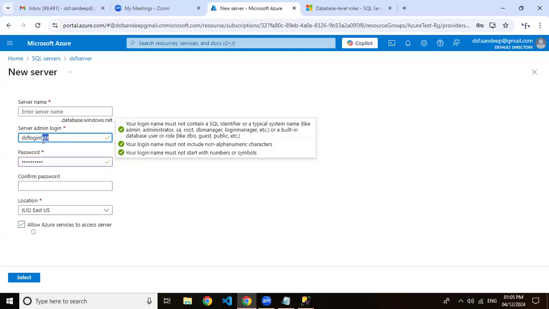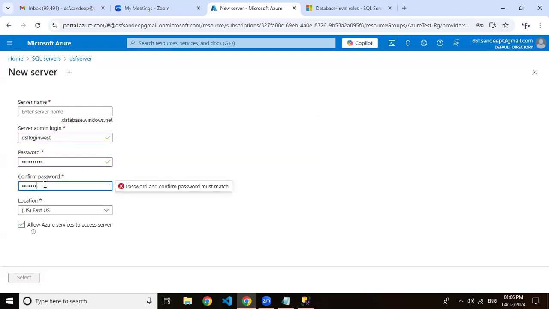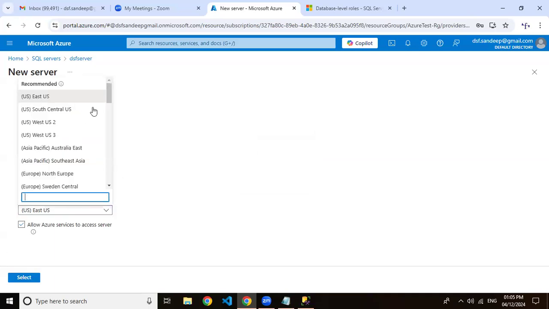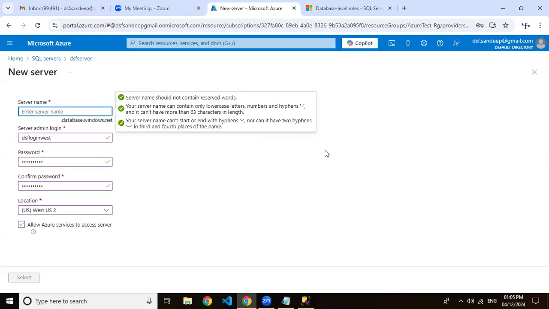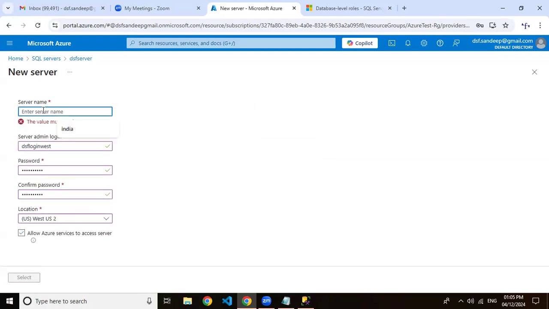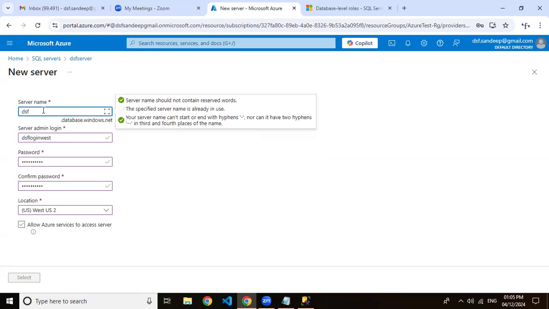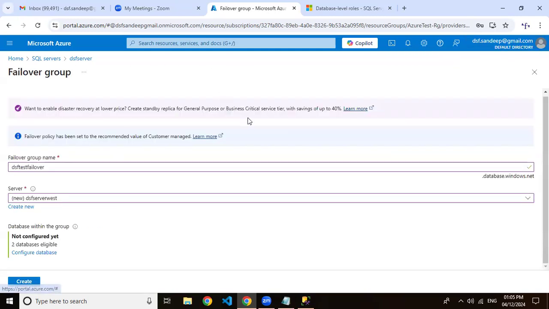DSF login. I'll give West. Password 123456. And this I'm going to give the West US. So click on select, and you have to give the server name DSF West server.